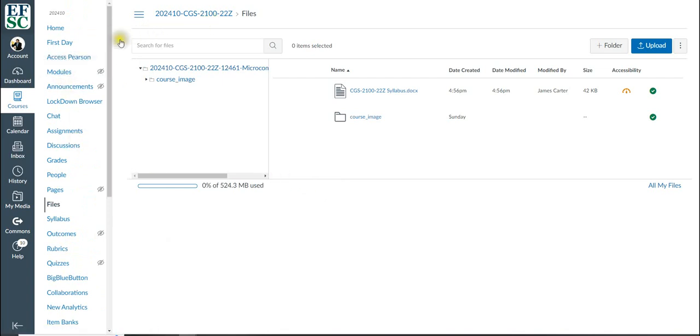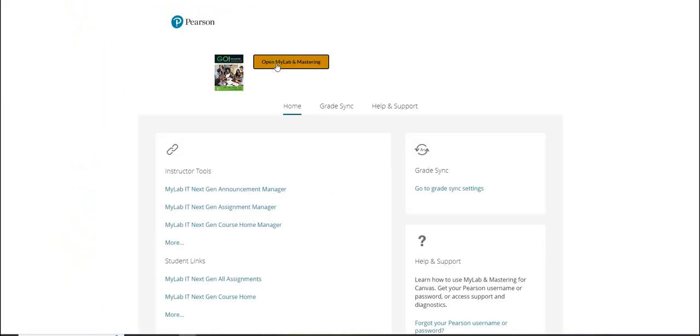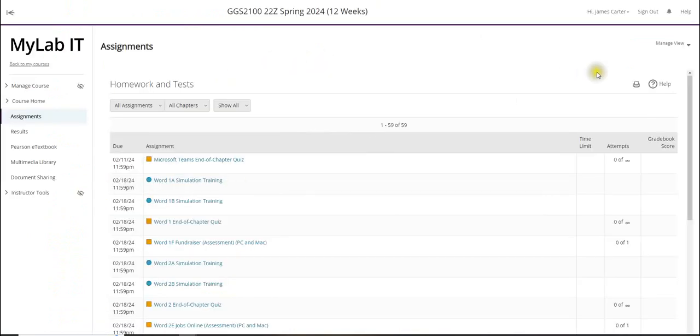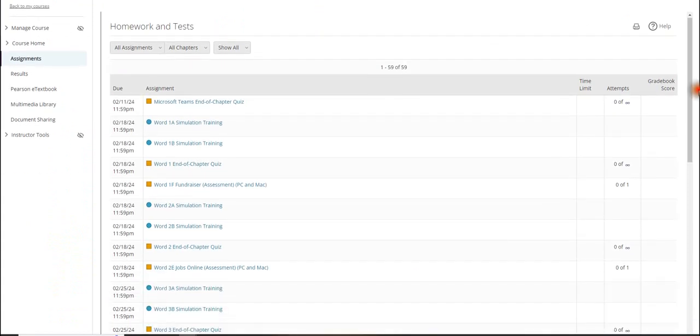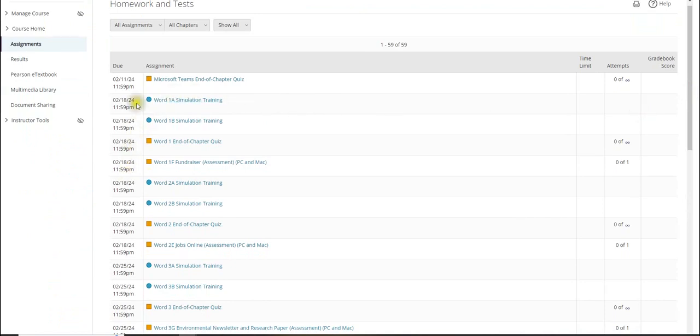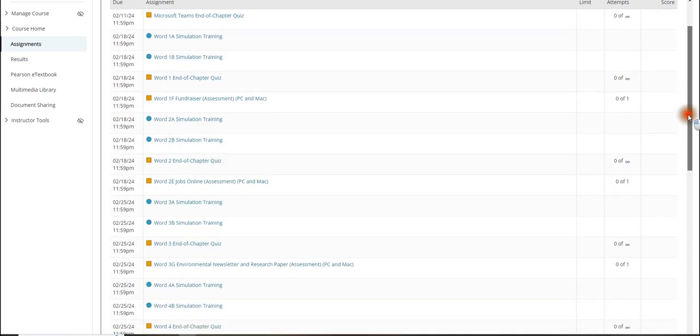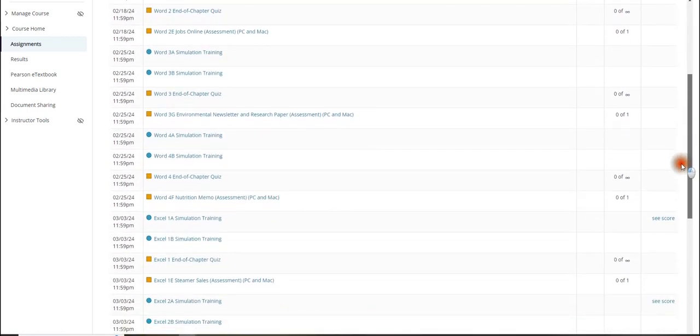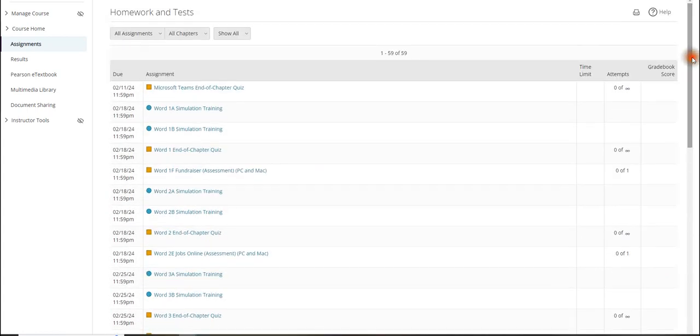All right, so we went over that part. Let's go back to Access Pearson. Click that. I already clicked it here. I click Open My Lab and Meetings, and I'm on assignments. I guess you can do manage view. I don't know if you can do it as a student, but I got them in order like this still, and it just has the due date of all the assignments. Microsoft Teams is the first one, and the end of chapter quiz for Microsoft Teams. So it goes down. If you click on it, you can open it up. I don't like to do it from this end because mine is going to be different. It's the instructor view, so I can't show you your student view, but no worries.